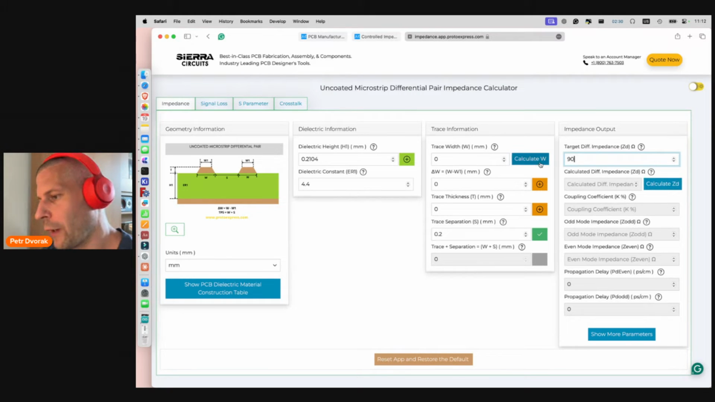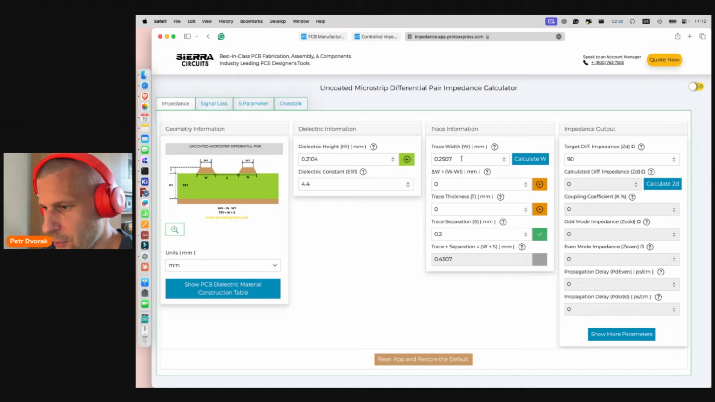And now we need to calculate the trace width. So by pressing this button, we get 0.25, which is not bad, and I think we can go with those two numbers. So separation 0.2 and trace width 0.25.